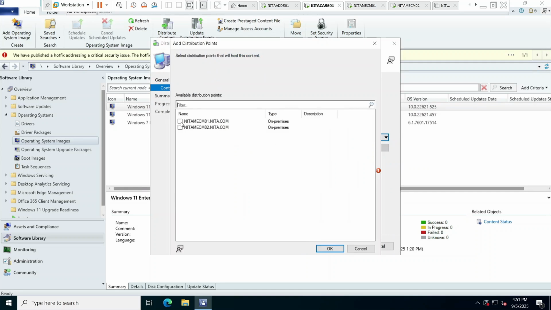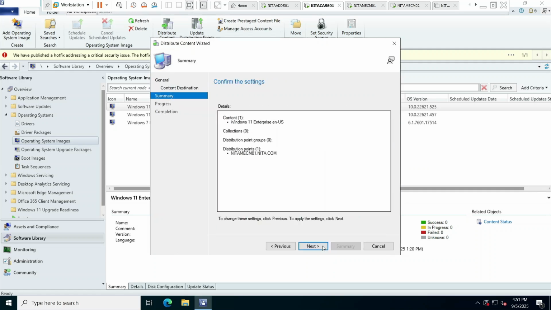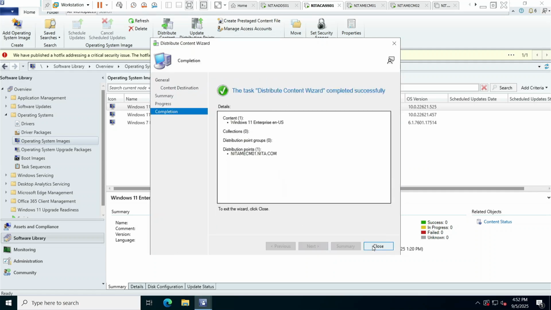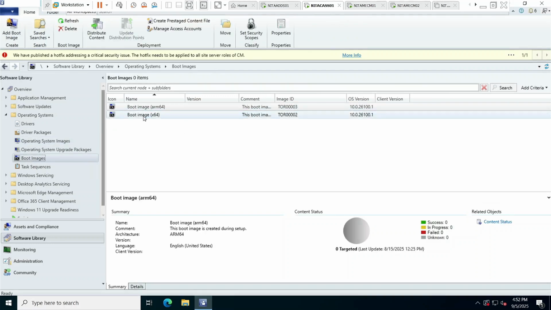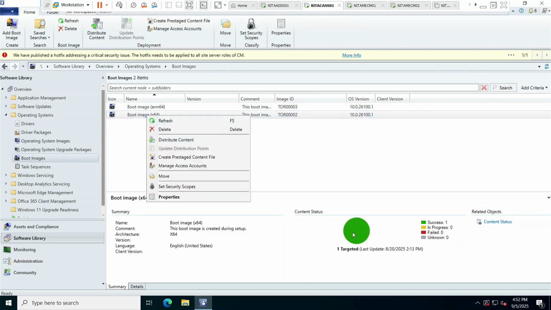And I will distribute it again to the distribution point of my primary site. Okay, so now it is distributed. Eventually, this yellow box will turn green. Next, the boot image. Well, the boot image also needs to be distributed. The good thing is the boot image is already distributed, but you can still check.